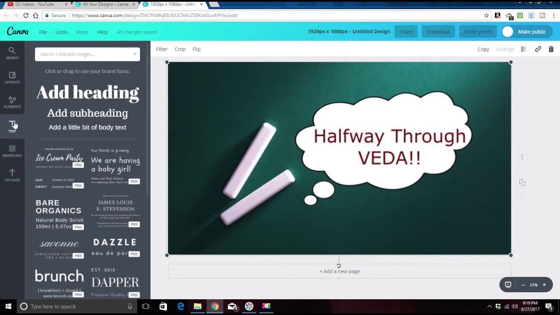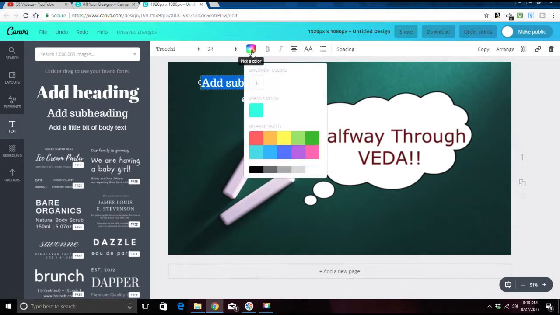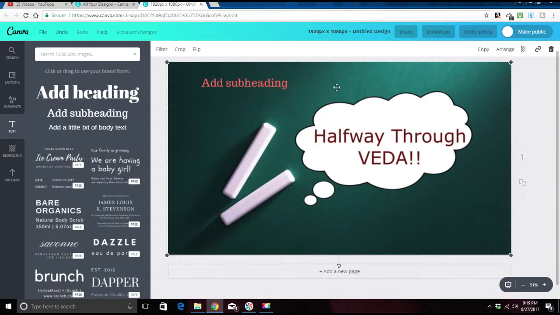And let's see, let's just drag a subheading over here. And I'm going to change the color on that to a brighter color so it'll show up really well. Here we go. Let's click over here. Okay. So I'm just going to type, we made it. And I may just move that right over here, like that. So you get the idea.